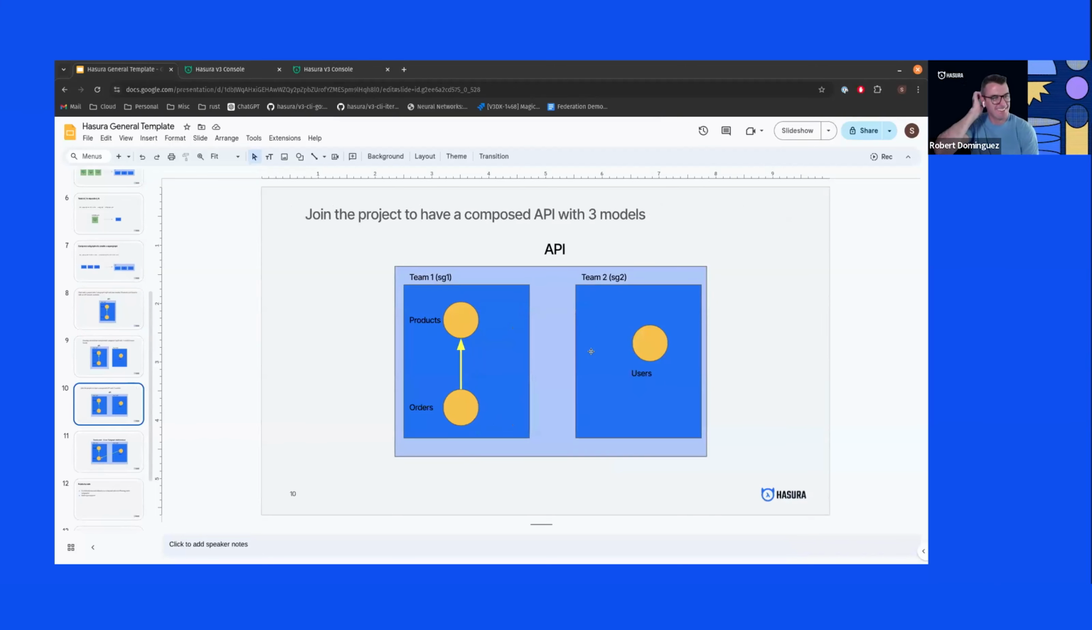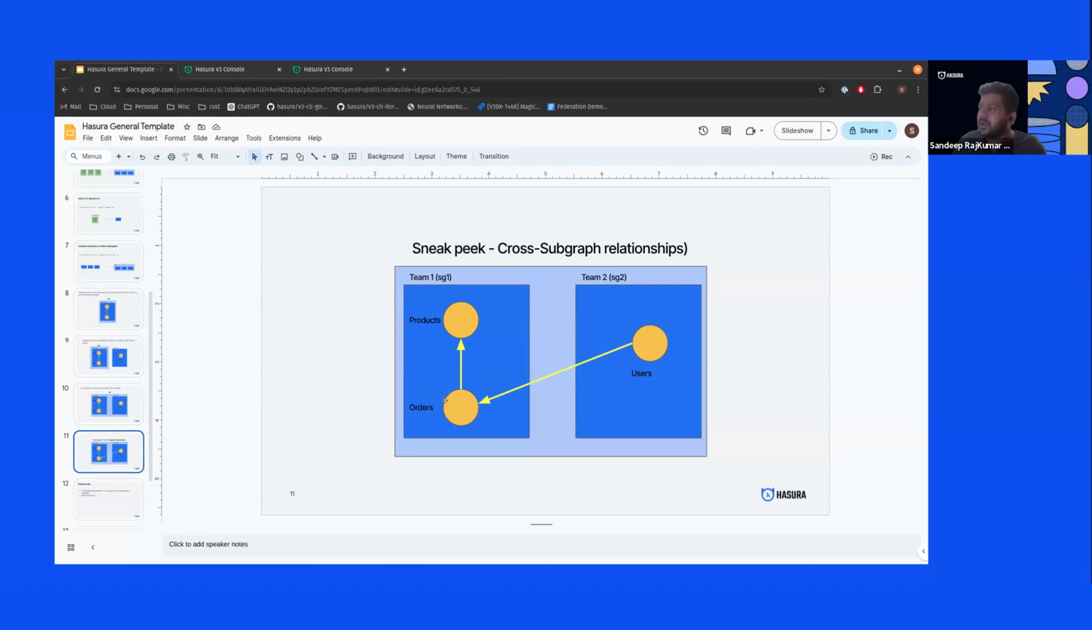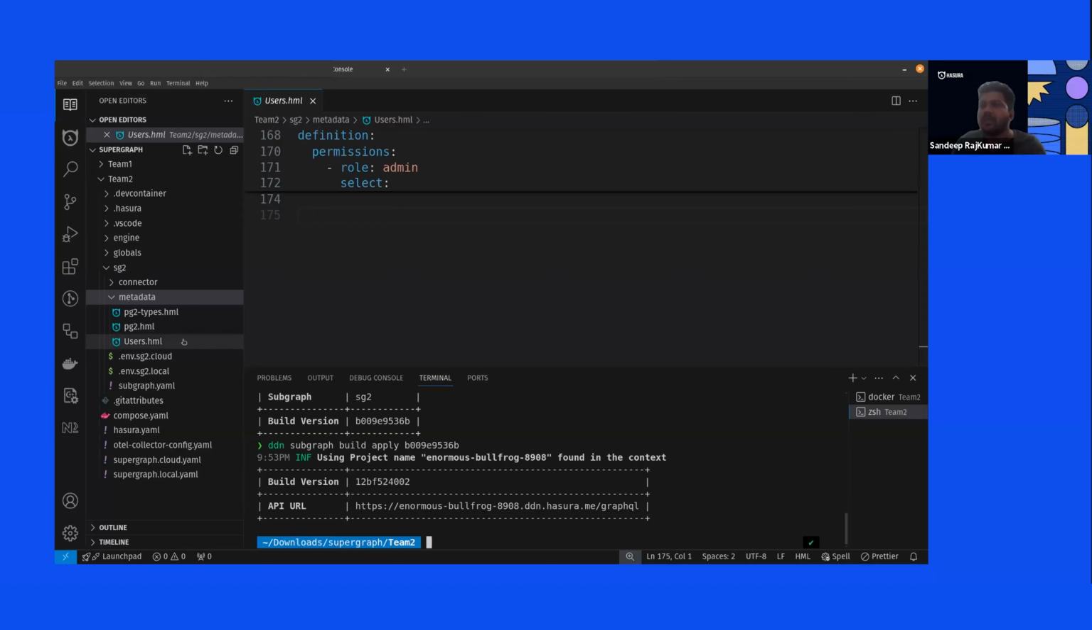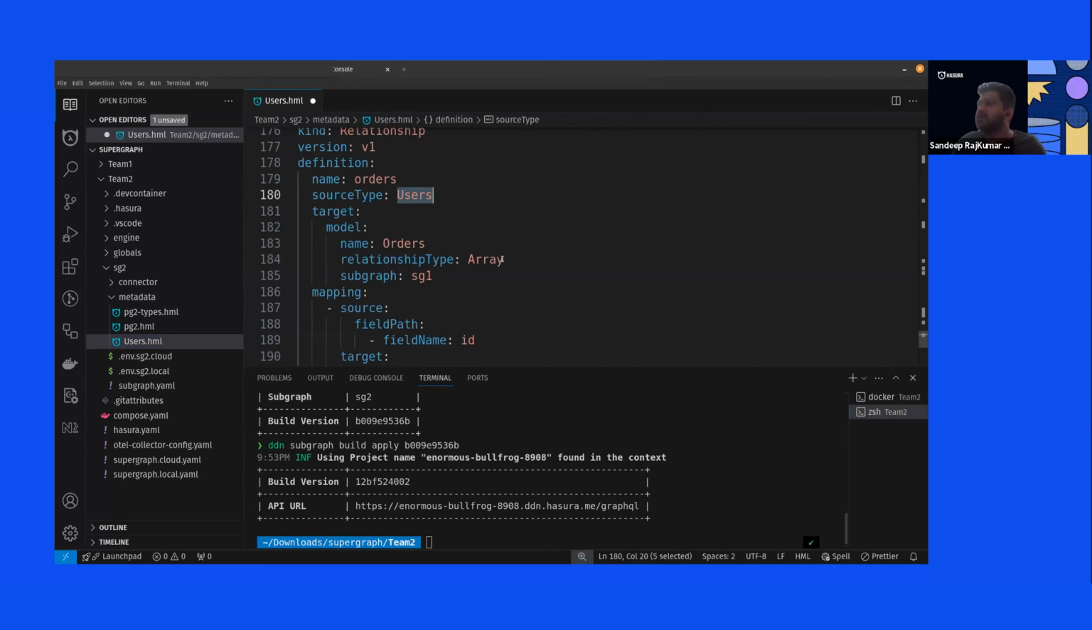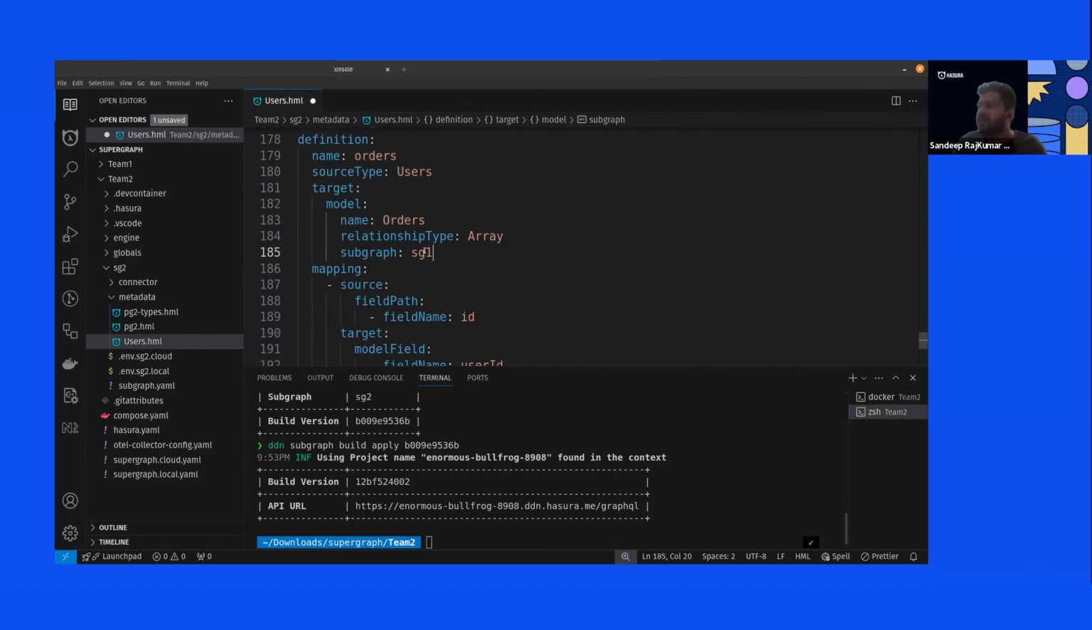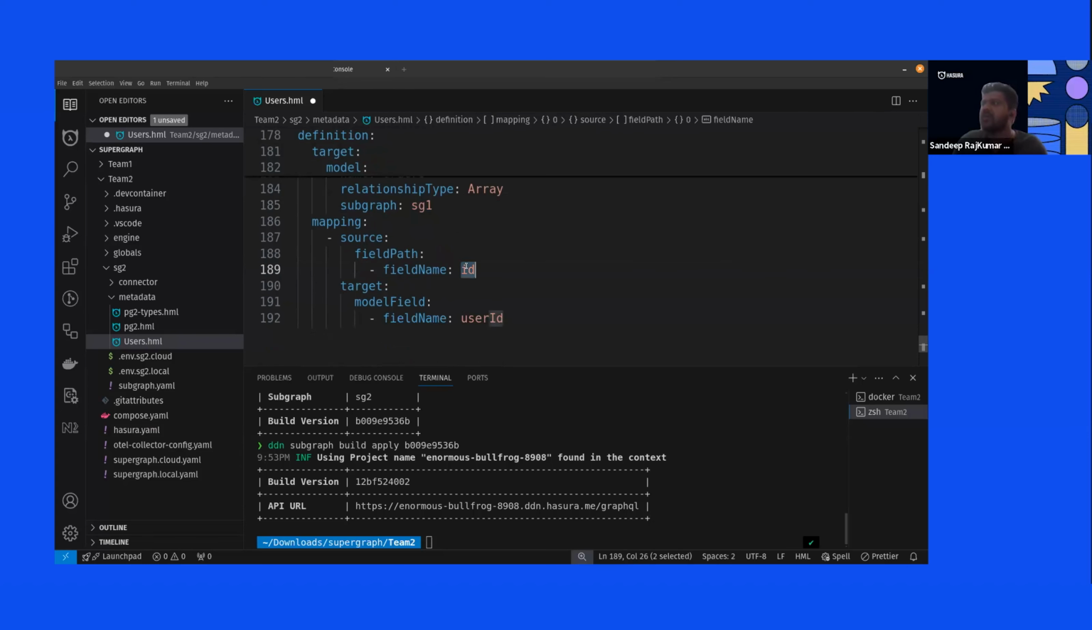Now we have a great API. It's all good. Now, the true power of this API is unlocked when you can join stuff across subgraphs. Like now I want to get all my users and their orders and what products they have ordered. Which is basically joining across subgraphs. Now, to do that, I basically create a relationship in my subgraph 2 from users. I join it to orders, which is present in subgraph 1. So I'm joining based on these two fields.